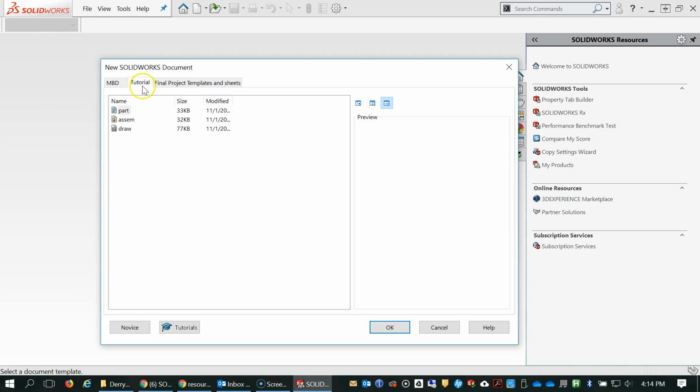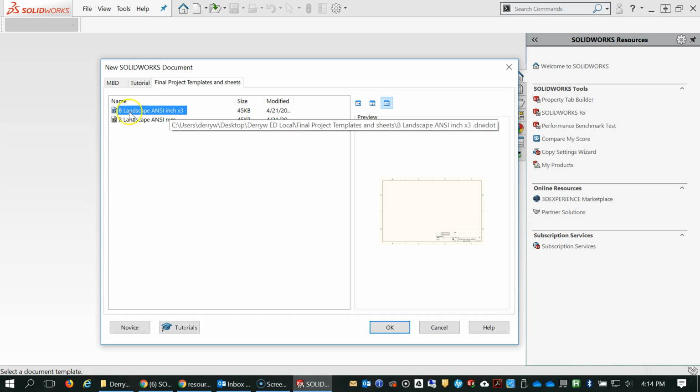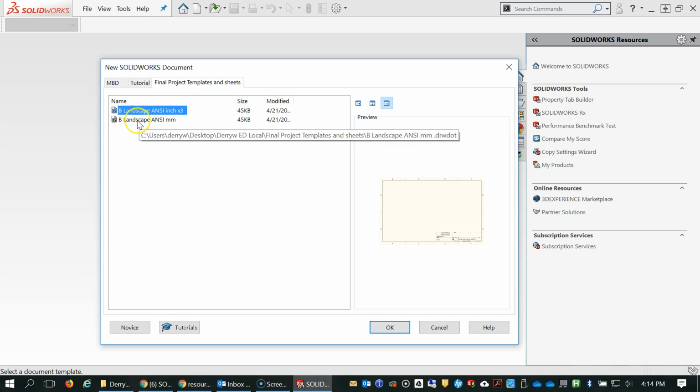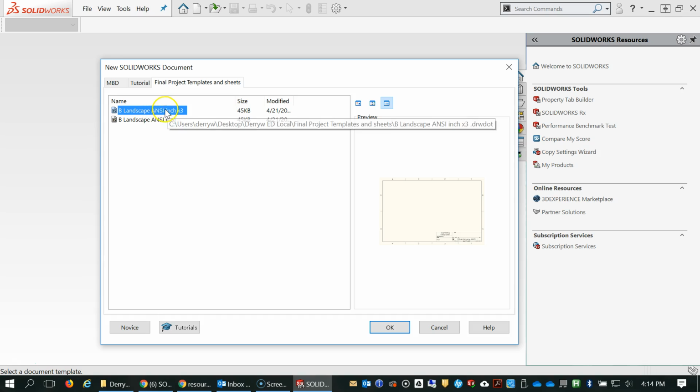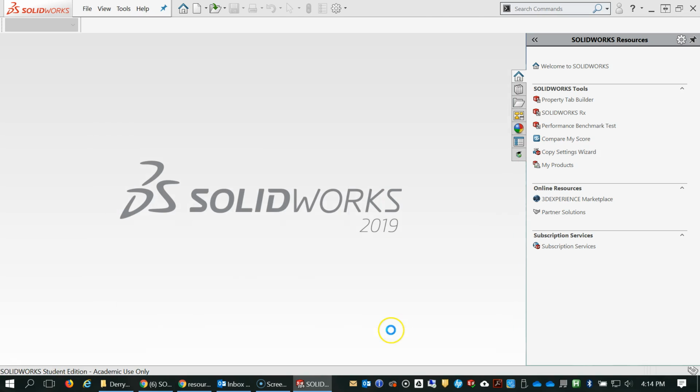You probably have your tutorial tab as default. You should now have that folder that you downloaded. If you notice inside here, there are a ANSI standard, which is in inches, and I have an ANSI landscape, which is in millimeters. So if you drew your part or your final project in inches, use this one. If you drew it in millimeters, use this one. But what I want you to do is actually, I want you to edit these so that they are custom for you. So what we're going to do is hit OK.